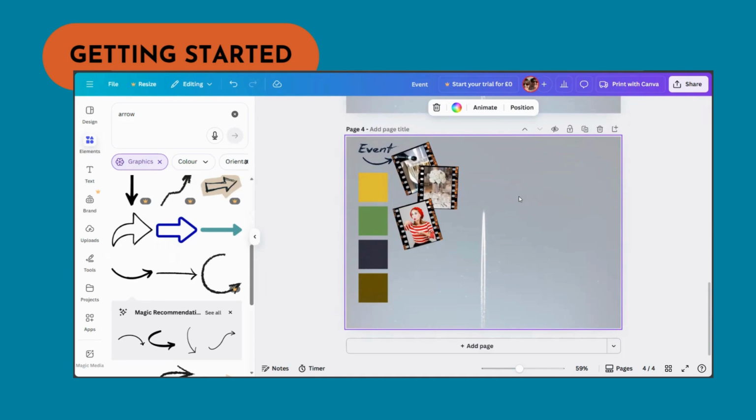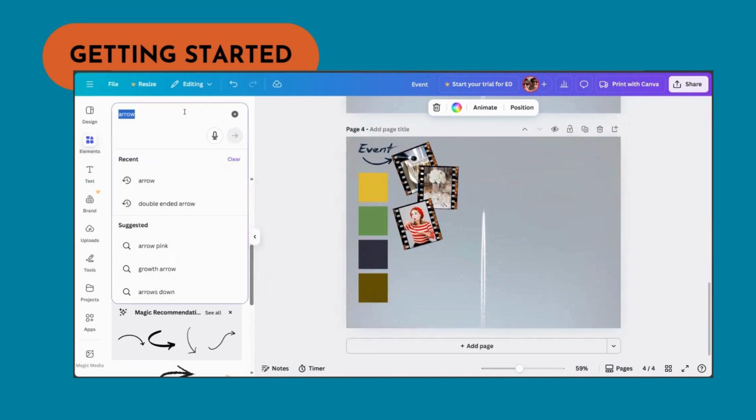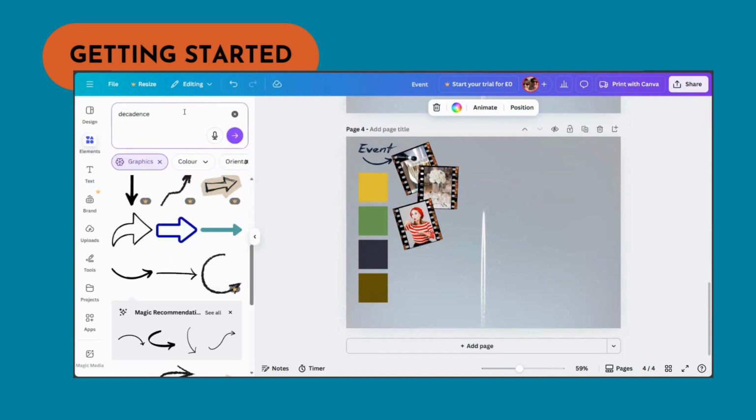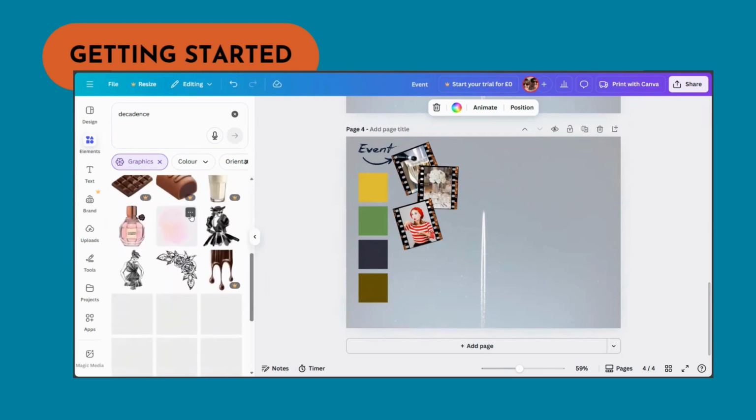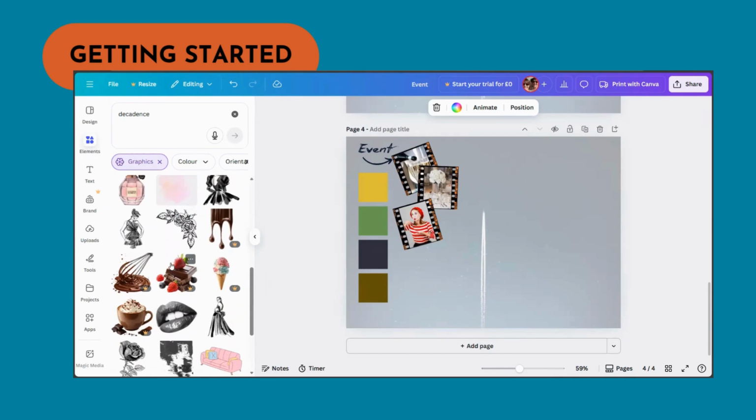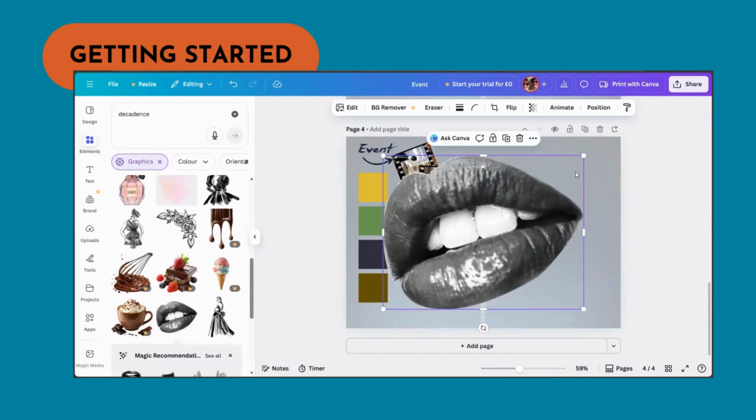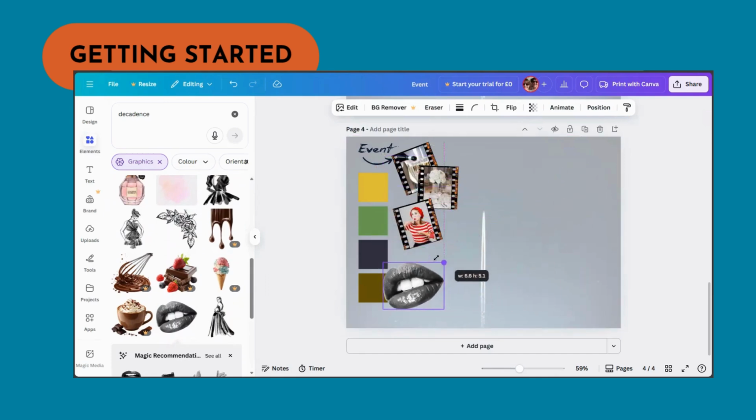You might be wanting to add words to it. You might want to add decadence. Decadence is such a good word. What have we got that's decadent in here? Oh, some lips. We might want to add some lips onto our mood board. We can absolutely do that.